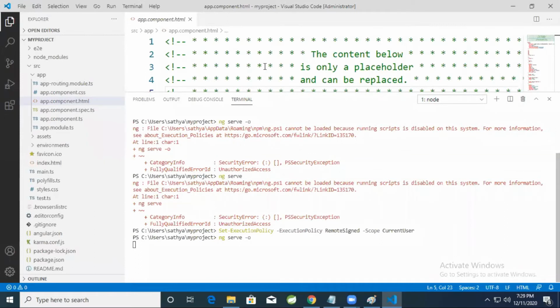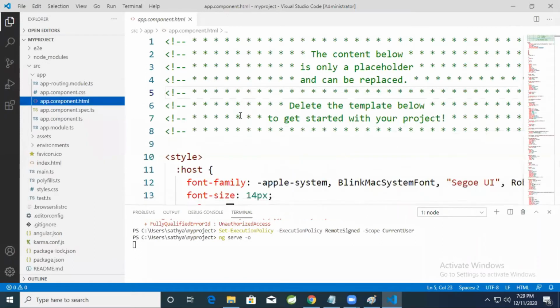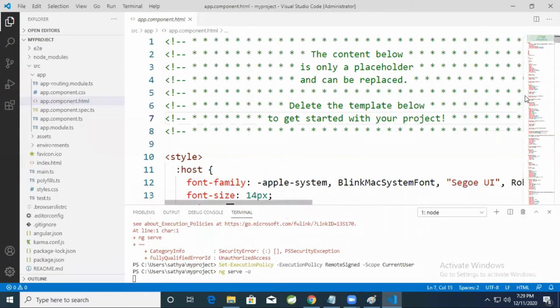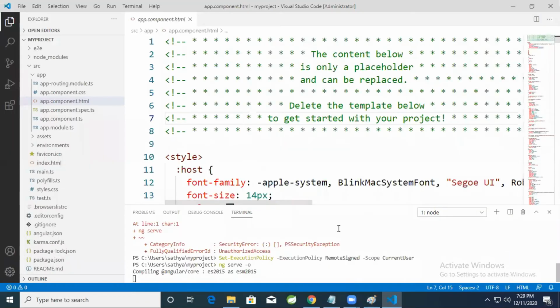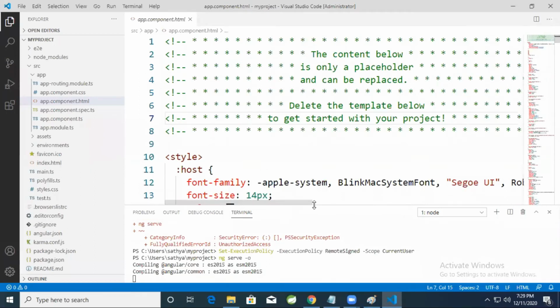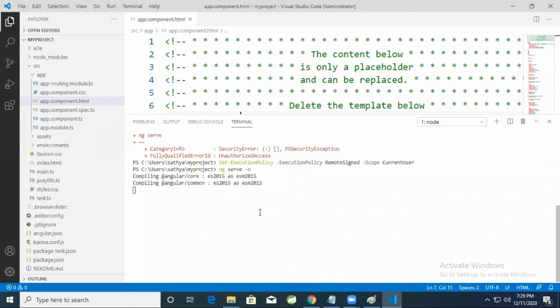It will take some time. You have to wait. So meanwhile, go to your app.component.html. Some default code is there now. You can delete that code because we have to modify it here. Yes or no? So where to write the designing code? app.component.html. Logic you can write in app.component.ts. Services you can write in the app.service.ts file. Yeah, compilation has started. Here you can see.